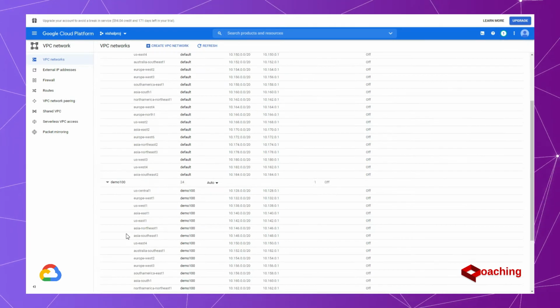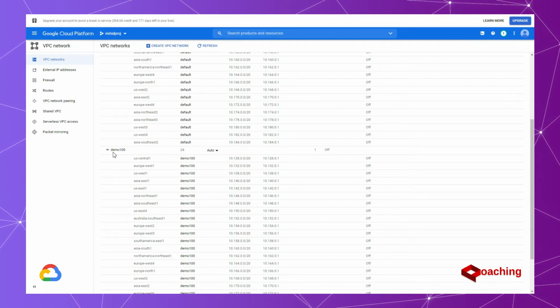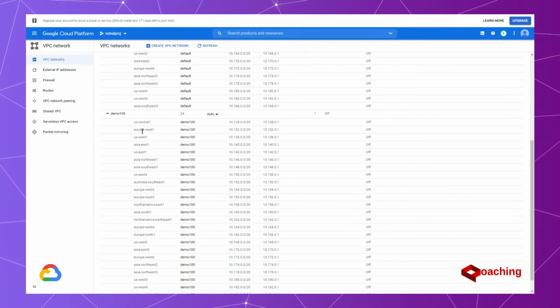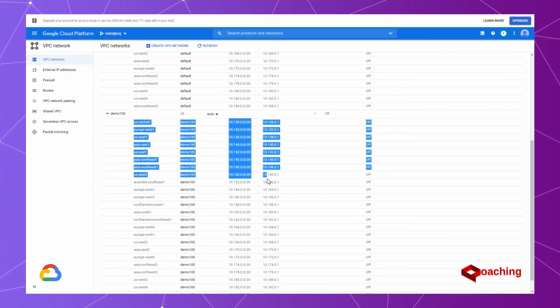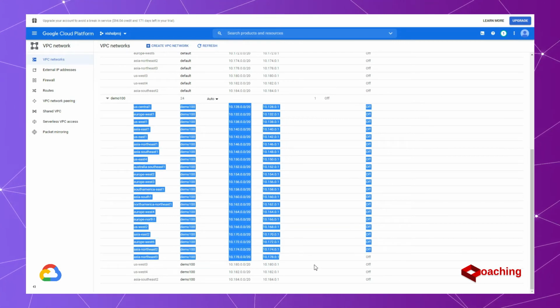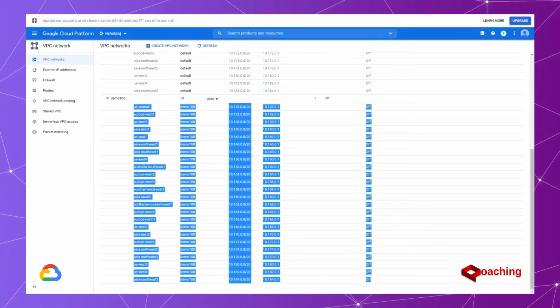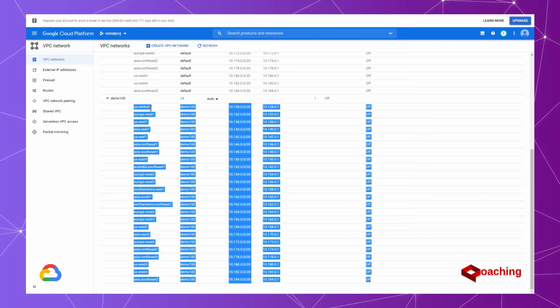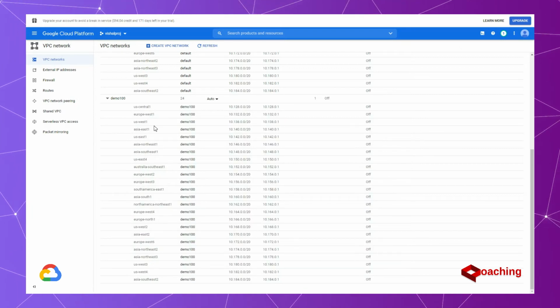Alright, as you can see, we have the demo 100 VPC created in the auto mode, and these are the different subnets which are being provided to us in all the regions which are supported by Google Cloud. And that is how easy it is to create an auto mode VPC.